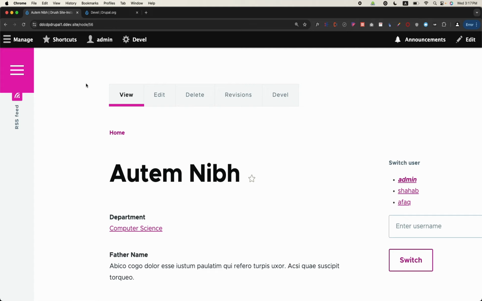Is this clear? Yes, so the two things we did from Devel, and these are mostly the two things you will need: switch user during development and generating some content.